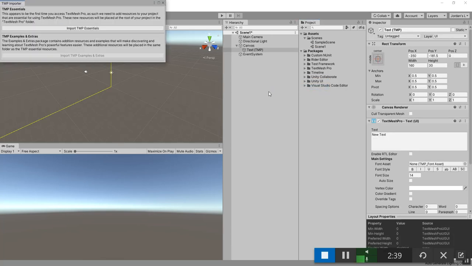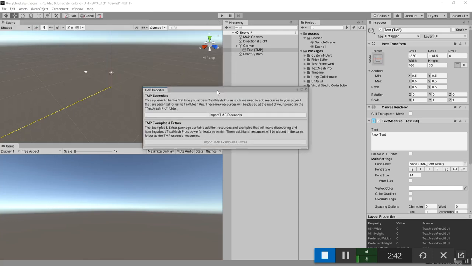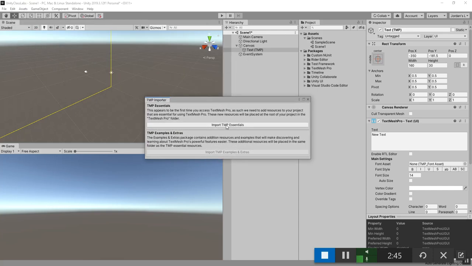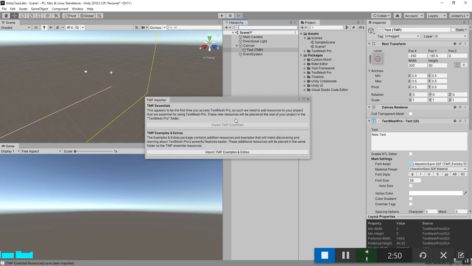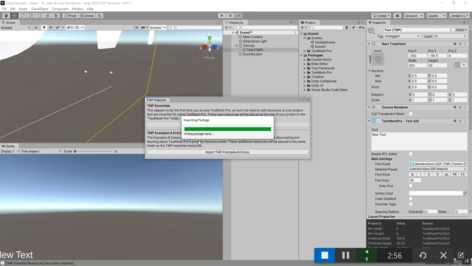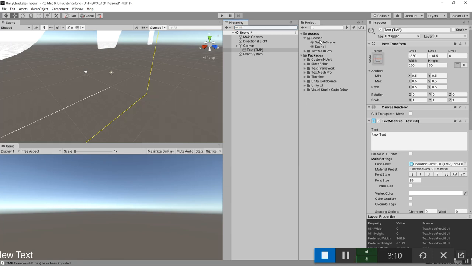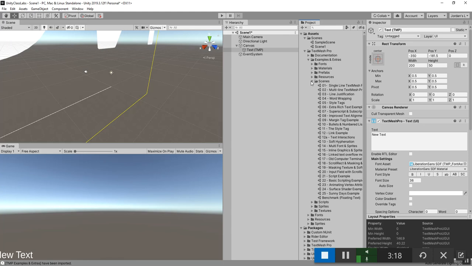So what we're going to do is click on Mesh CRO, and it's going to give you this TMP importer. You're going to want to import the essentials here. I'll let that import, and then also we're going to want to import the TMP examples and extras. The TMP examples and extras isn't necessary, but these additional resources you can look at later if you want to explore Mesh CRO more on your own after the fact inside of your project. And you can see there's documentation, some examples that you can take a look at with some scenes, and so forth.